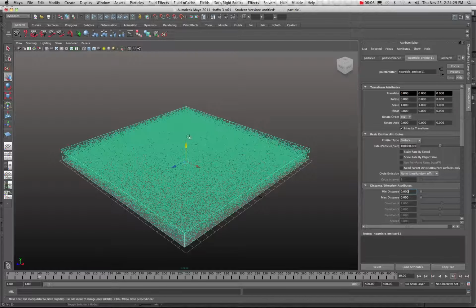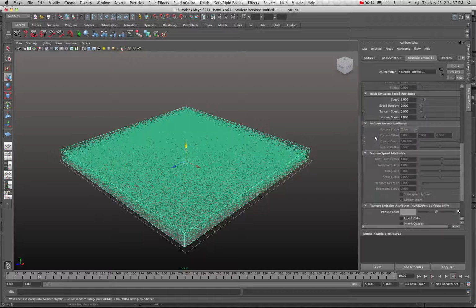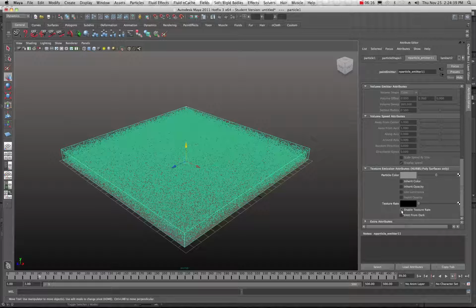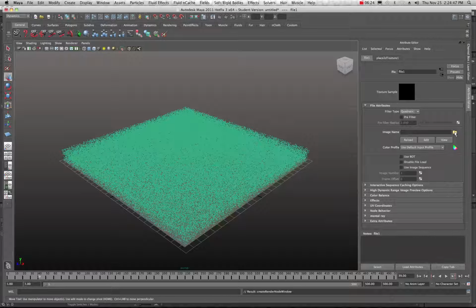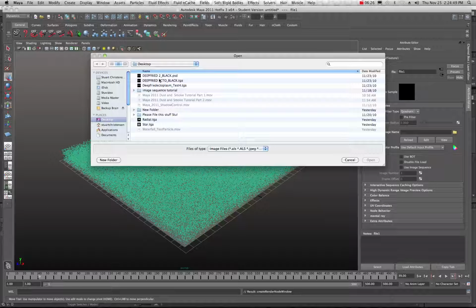All right, so we have our particles, everything's looking good. Now, while your particles are chosen up here, what you want to do is come down and enable a texture rate, which is that picture. We're going to open up that picture by clicking on your square checkerboard there, File, and going to that picture.